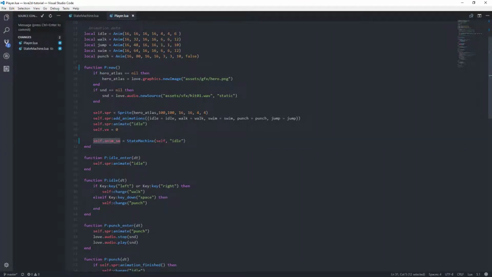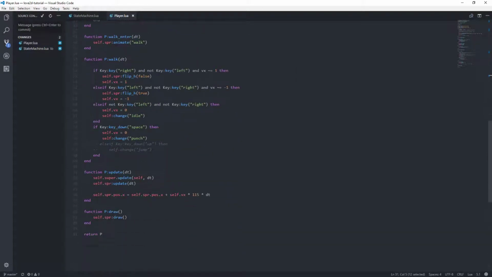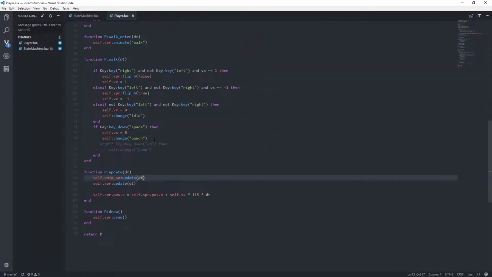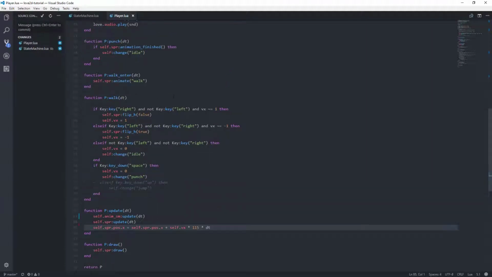And then also, we're going to want to come down here to this update. We don't need self.super.update anymore. We'll replace that with self.animationStateMachine colon update. Like that. And then we'll come over here, and you see we'll call this just like it is. I think that looks good to me.